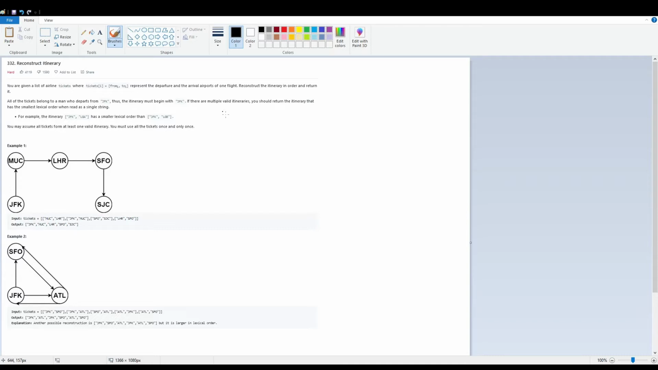If there are multiple valid itineraries, we should return the itinerary that has the smallest lexical order when read as a single string. So for example, the itinerary JFK and LGA has a smaller lexicographical order than JFK and LGB. So basically it's kind of alphabetical. You can assume all tickets form at least one valid itinerary, and you must use all the tickets once and only once. So for example here, we start at JFK, and there's only really one way to go, so JFK, LHR, SFO, SJC. That's pretty much the answer here.